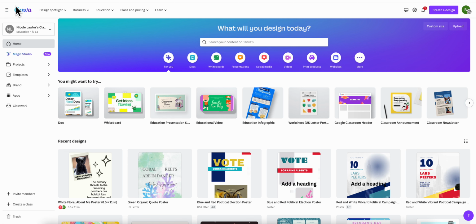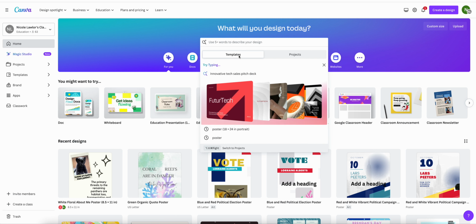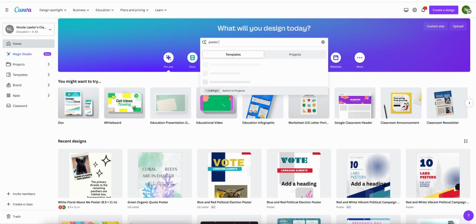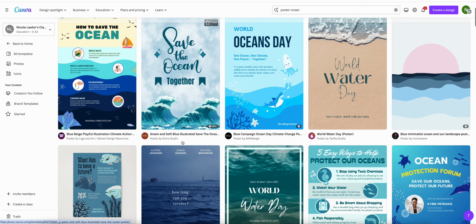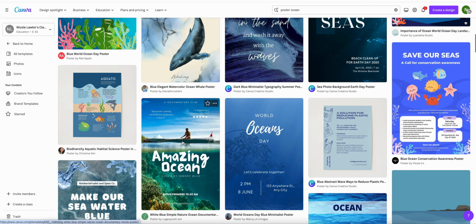So here's how you create your poster in Canva. So you've logged into canva.com using your Google account. You're going to hit the search bar and make sure you're under templates, not projects, but in templates, you're going to type in poster. And you can even go deeper. So you can type in ocean or bees, and you get all of these lovely options.